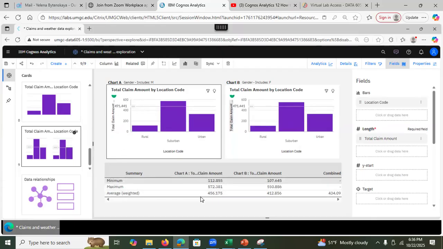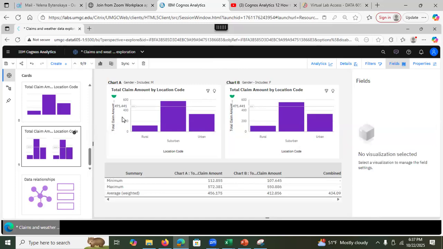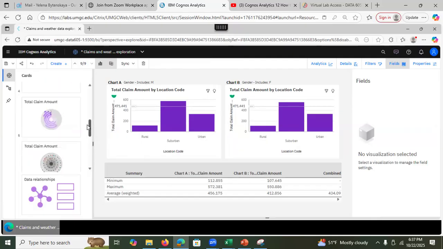And you're given chart A. I believe in the first one we selected the female, and in another one we selected the male. But if you're not sure, you can click on the widget filters and it's going to show you. So the first one is a male, the other one is a female. So in this case, approximately the same average total claim amount for males and females. So you can see it this way, side by side. Okay, so that's what comparison is.